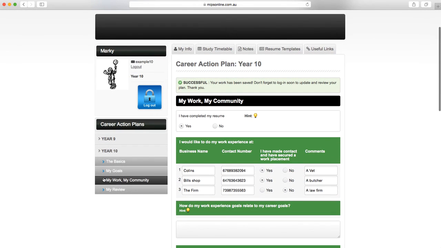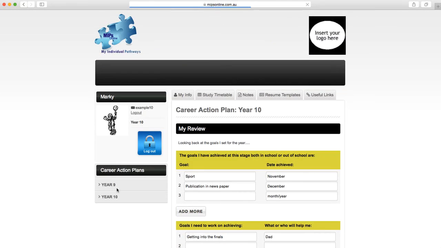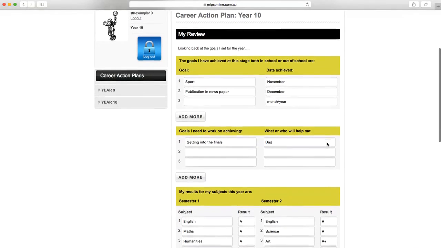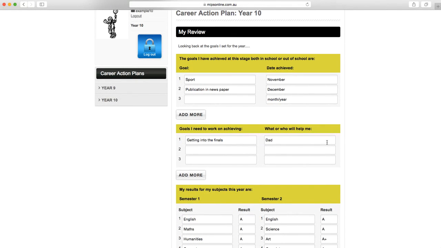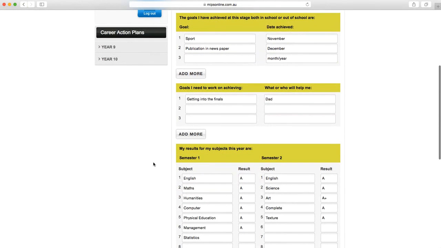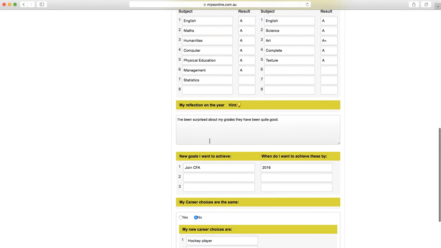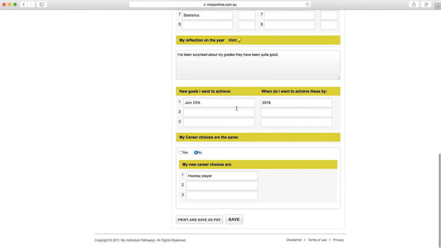Now, at some point later on in the year, if we look at My Review, the student will come back in, look over all of their plan again, and then start undertaking the review. So what goals have they achieved at this stage? What goals do they want to work on achieving? The results for their subjects for the year? The reflection on the year? New goals that they want to achieve, and if their career choices are the same, and if not, what are their new career choices?